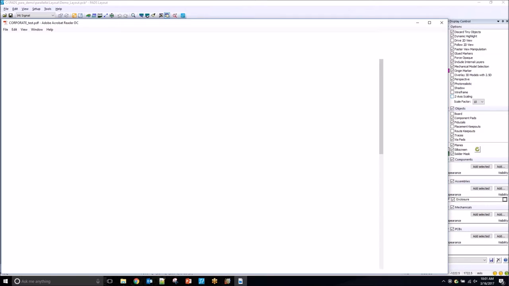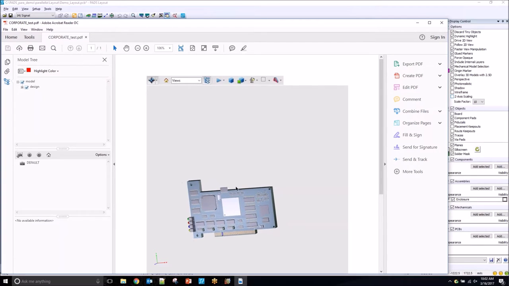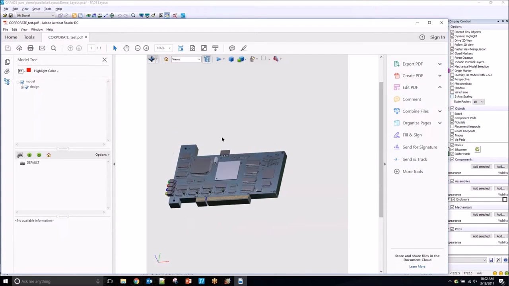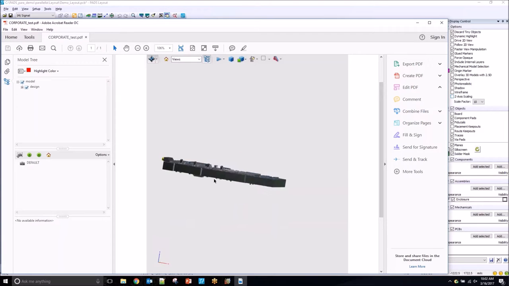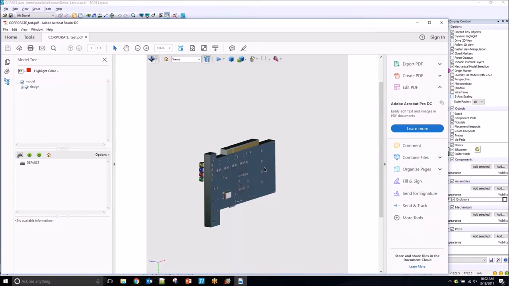Okay, so I'm going to open up, I believe this is a 3D PDF of a different board, but I just want to show how we can actually view it in the 3D space. And then we can actually manipulate the view as well. And you'll see I did export this with that Z-axis scaling on. That's why this board is so fat.